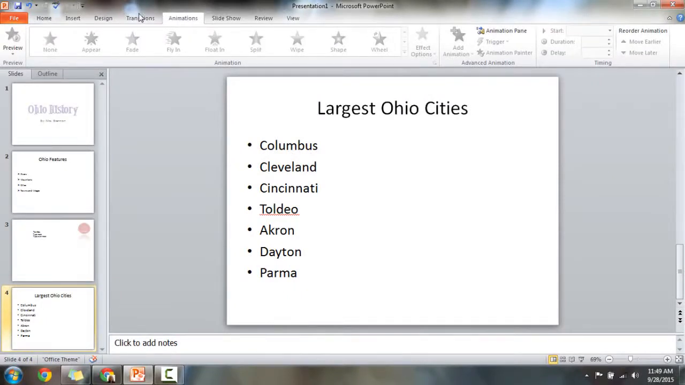Now remember, the difference between transitions and animations is that transitions get your entire slide onto the screen. They move the square onto the screen. But animations will bring all of your words onto the screen. They're like motions or zigzags or something that put your words onto the screen. Now I'm going to go through this entire animations menu.